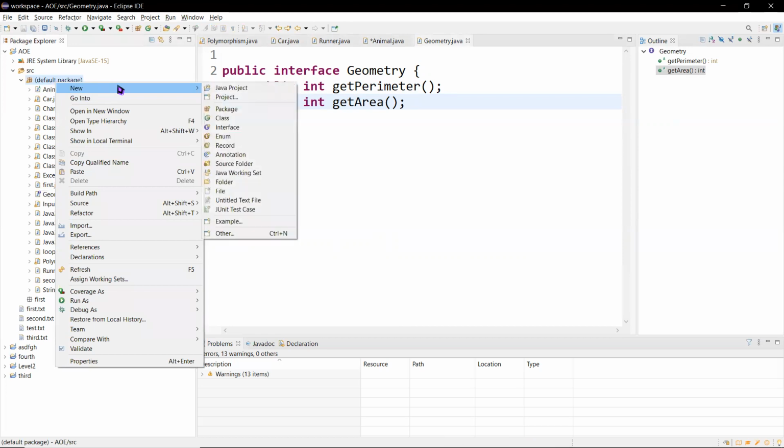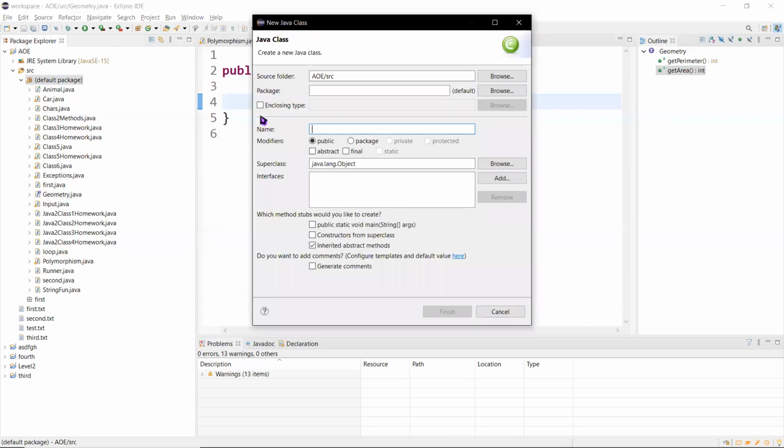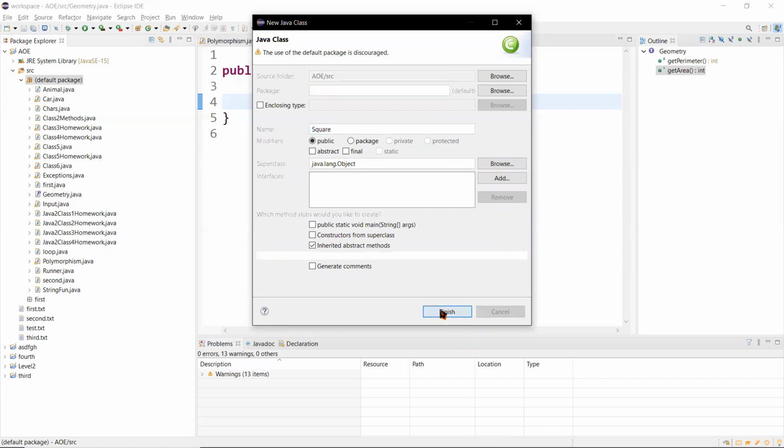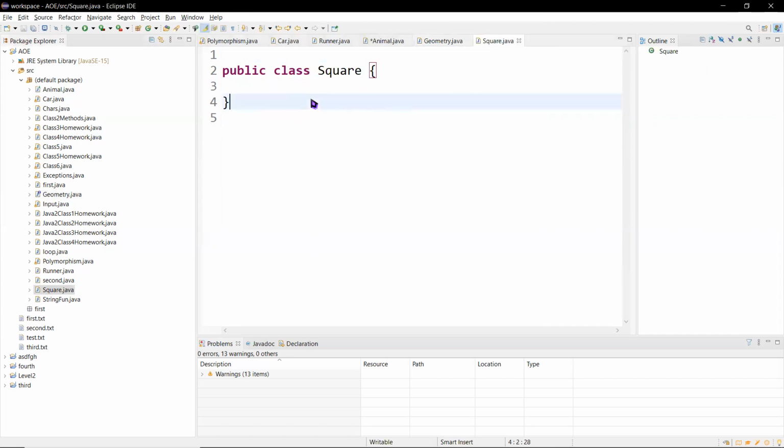Right? So I'm going to create a new class and I'm going to call it Square. I'm going to create this. And if we do this, I'm going to make a constructor, public Square.